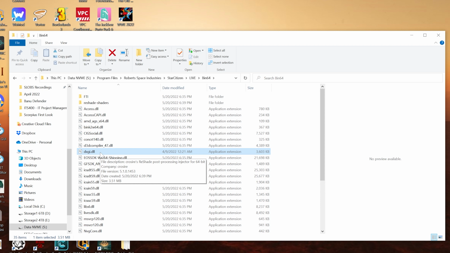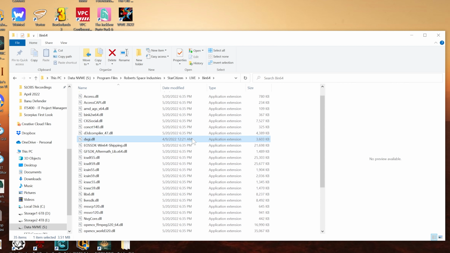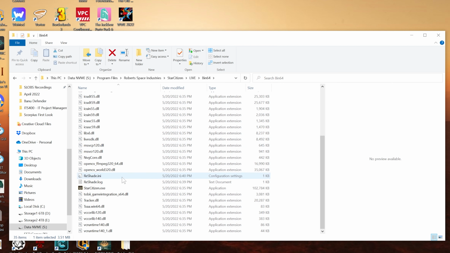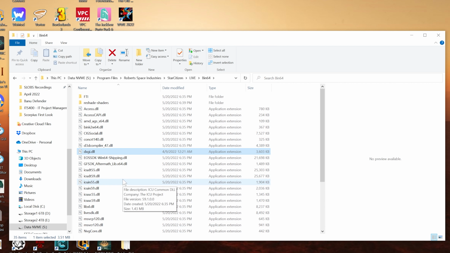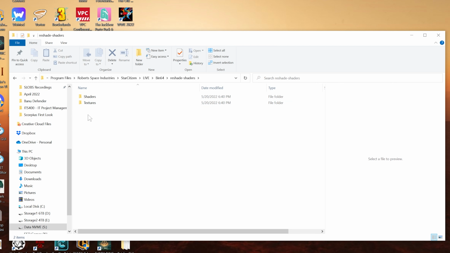dxgi.dll. The old way of doing ReShade, you used to have to change the name of this file to d3d11.dll. Apparently with this new build, you do not have to do that. It does work with dxgi.dll. So leave it alone. You don't need to do anything. ReShade INI is over here. ReShade Log is over here. And the ReShade Shaders, this is all the SweetFX stuff.